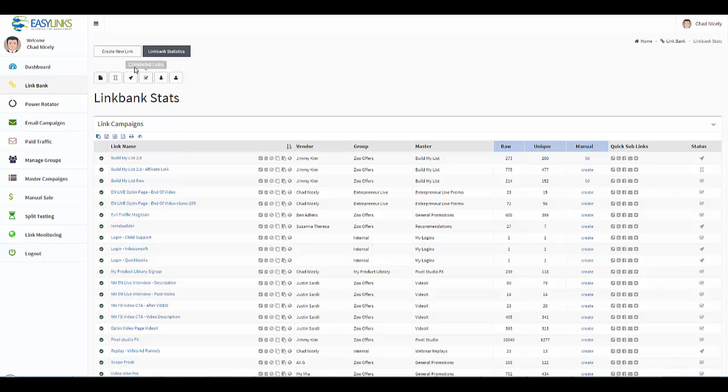Now, if we look here up at the top, this is a button that allows you to create a new link inside the LinkBank, and then this button right here will take you to your statistics for the LinkBank. Now, if we look down below, you'll see that there are some buttons. Each one of these buttons represents a different link type as well as a different status.